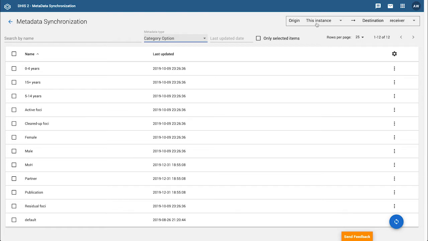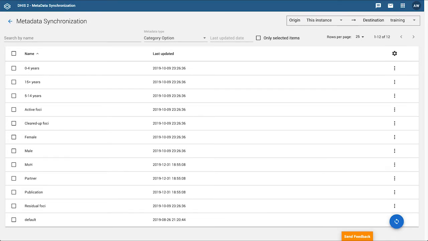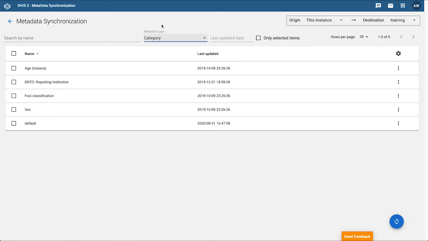This element configures the data flow direction. It is possible to push data from this instance to the remote instance, or the other way around. Receive data at this instance coming from the remote instance, which needs some additional configuration. However, for this tutorial, we are in push mode. The local instance is the origin, and the remote instance is the destination. Now, let's select the metadata that we want to sync and click on the Sync icon here.